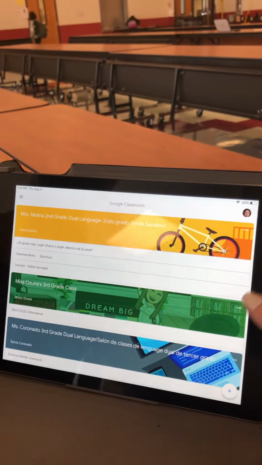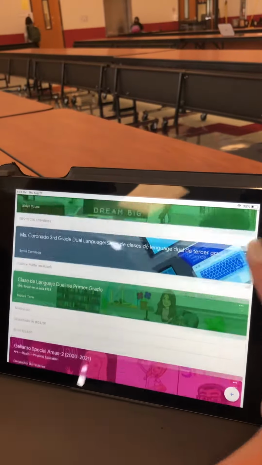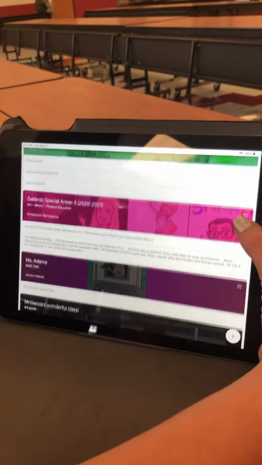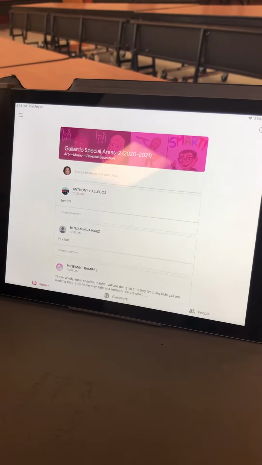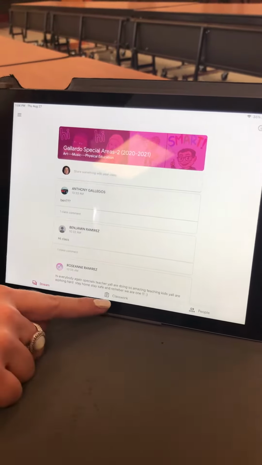Okay, so now I want you guys to find specials. It is the pink one. Scroll down like this to find it. Once you find the pink one, you click on it. Waiting, there it is.